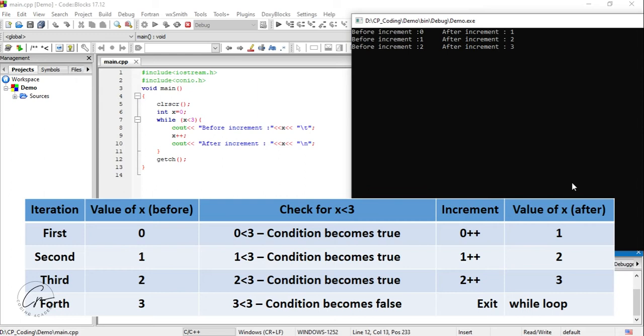The while loop checks the condition again. As the value of x is now 1, it checks whether 1 is less than 3, then it executes the statements inside the block, prints the values and increments x again. This loop continues until the condition becomes false when x becomes 3, and 3 less than 3 is false, then the program exits from the loop.